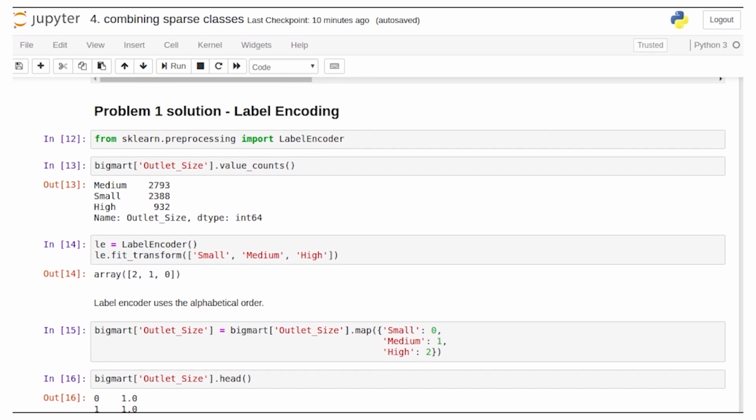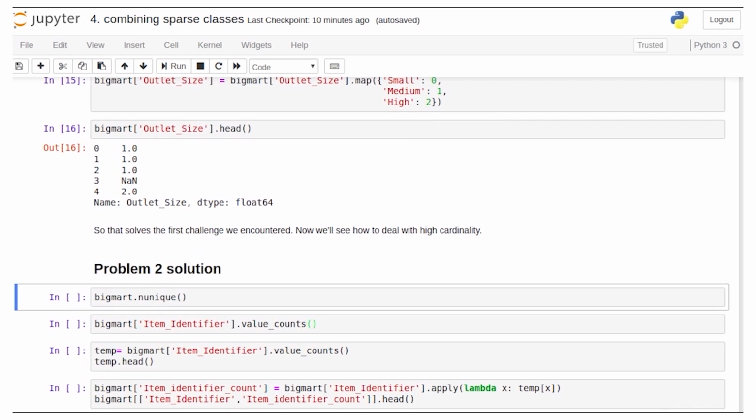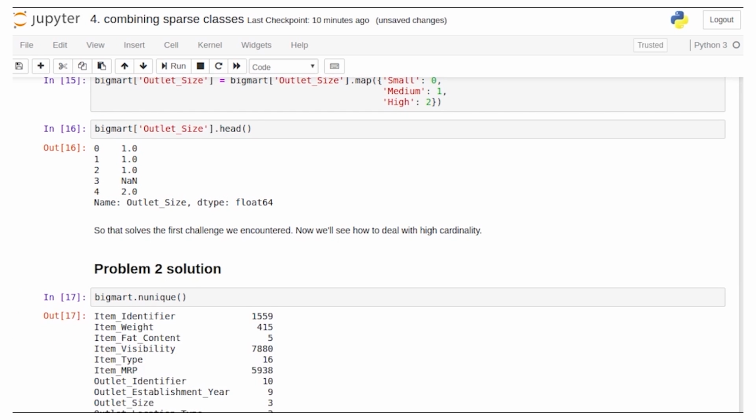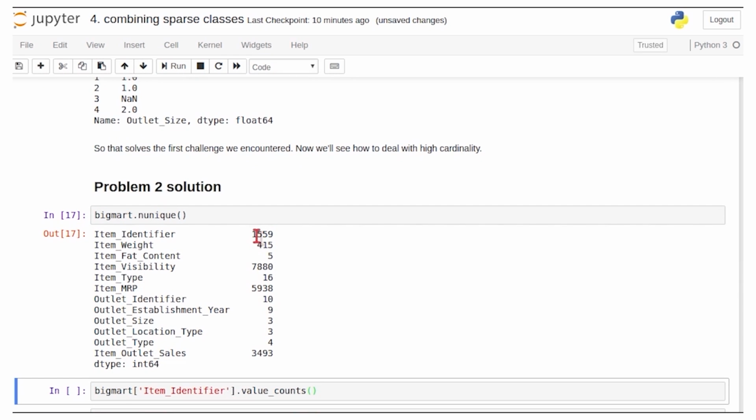And now we can look at dealing with high cardinality, or the high number of dimensions. To do this, we'll be reducing the number of categories. So let's first see which variable has the highest number of unique categories. We can do this using the .nunique function. Out of all the categorical variables, item identifier has the maximum number of unique values. Now this might be because each store has given a certain number or identifier to each individual item.